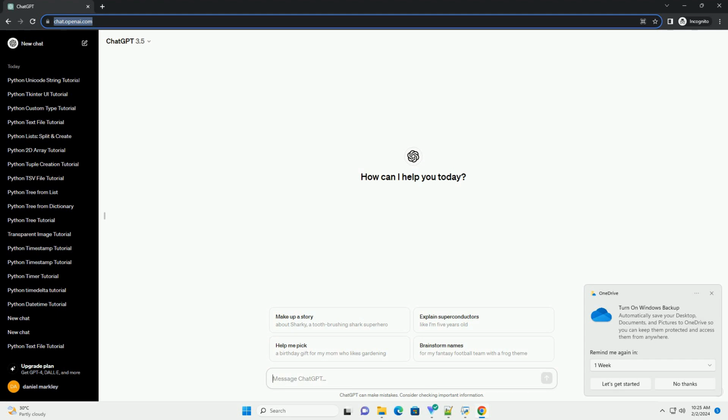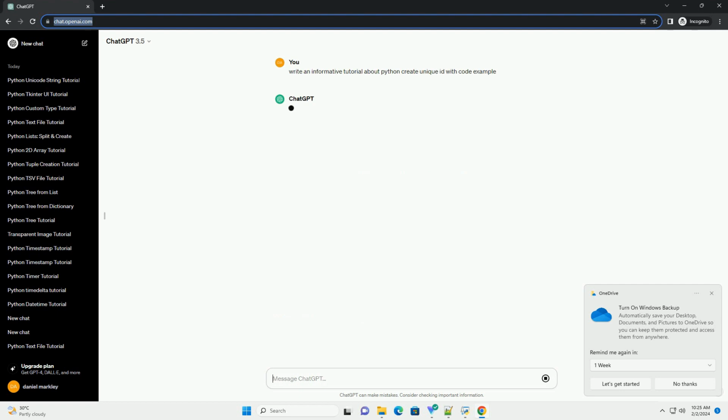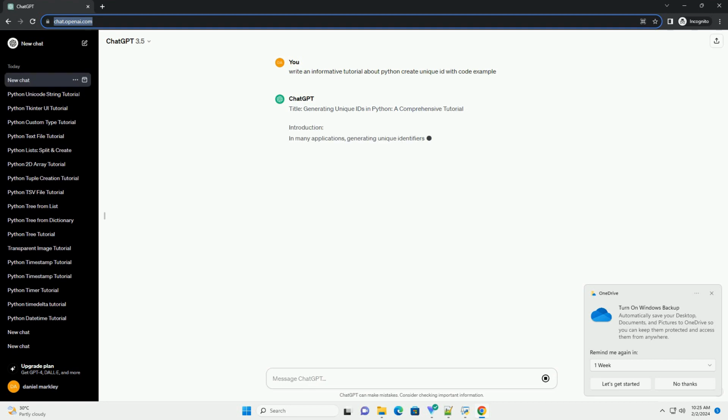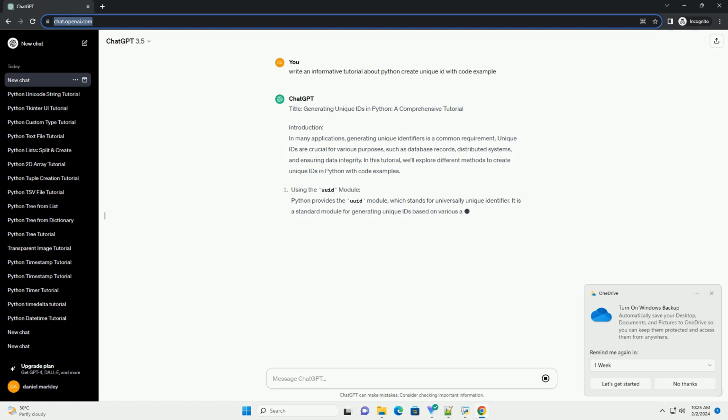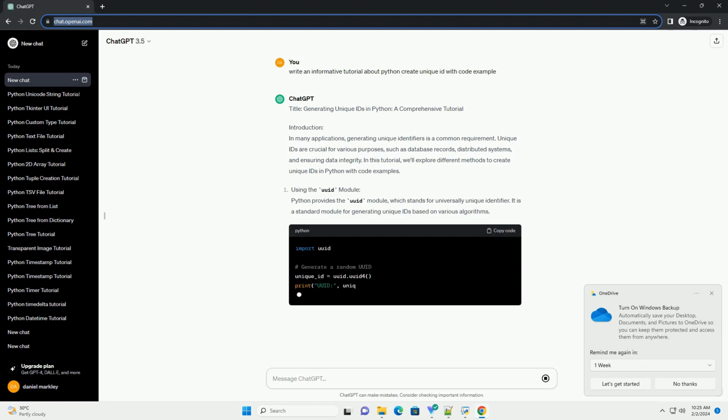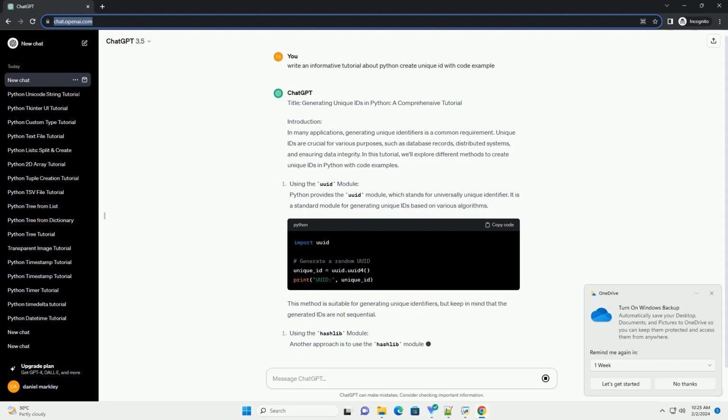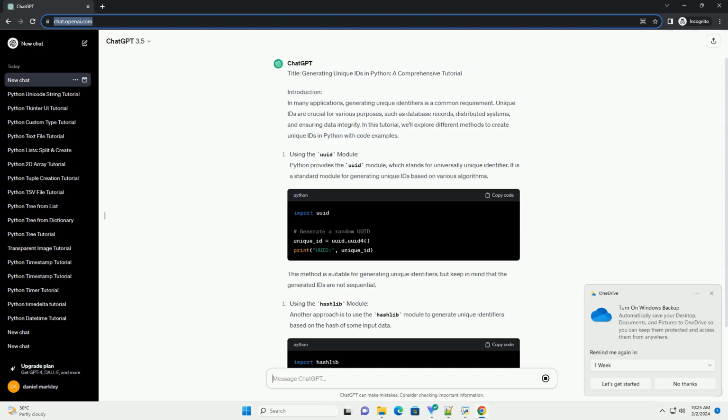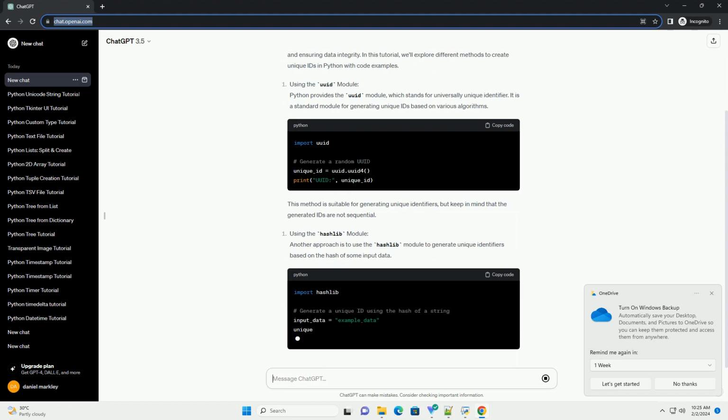Title: Generating Unique IDs in Python, a Comprehensive Tutorial. Introduction. In many applications, generating unique identifiers is a common requirement. Unique IDs are crucial for various purposes, such as database records, distributed systems, and ensuring data integrity. In this tutorial, we'll explore different methods to create unique IDs in Python with code examples.